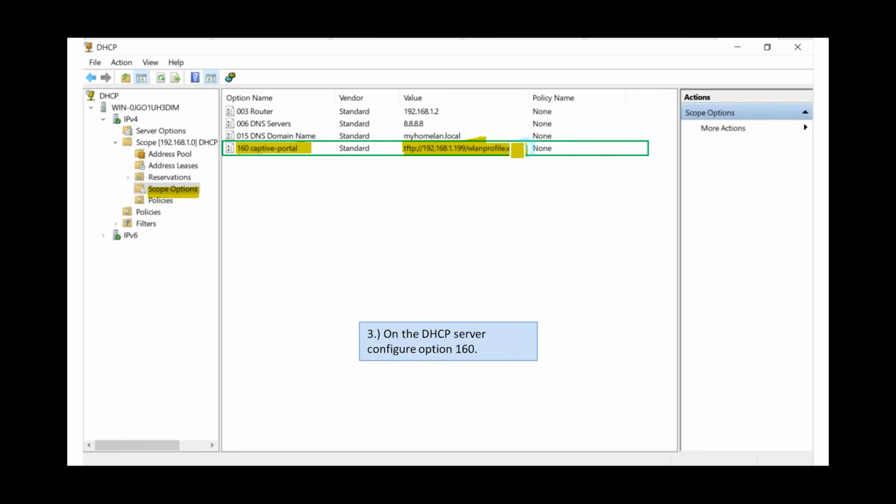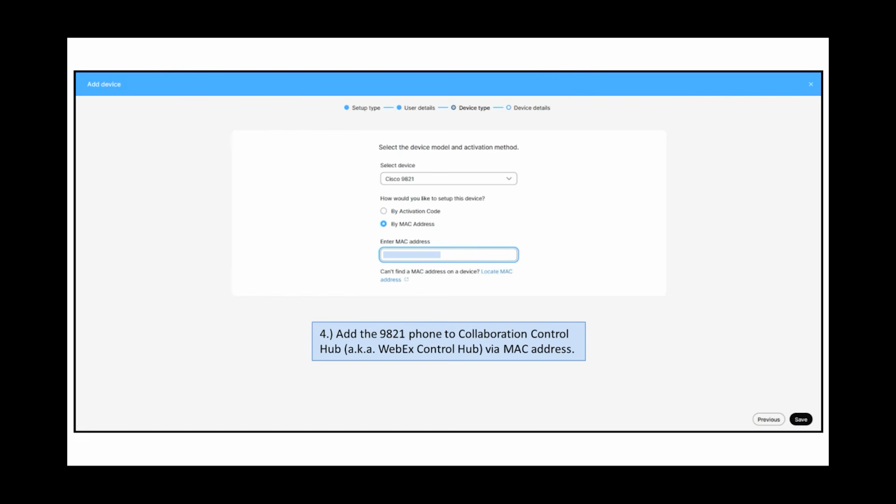So if this is production, you want to have a maintenance window and just be aware of those items. So by the way, this was step 3 in our journey of the configuration workflow. Next step, we're going to go ahead and add the 9821 in WebEx Control Hub under Devices. And then we're going to do it via MAC address.